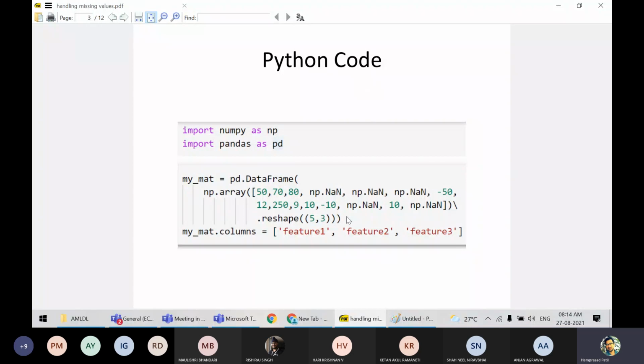So the 3 columns are there. To those 3 columns we can give the title like feature 1, feature 2, feature 3.